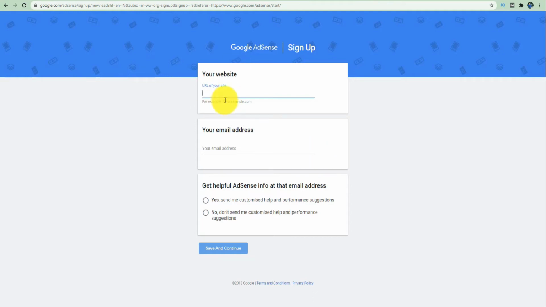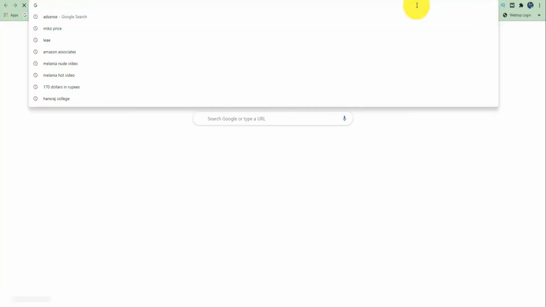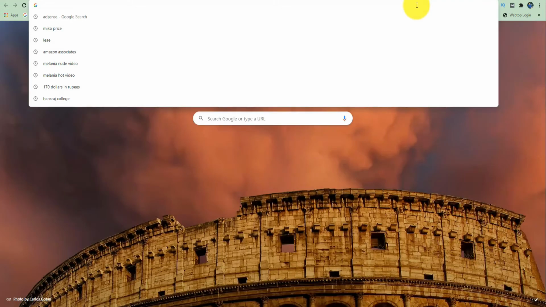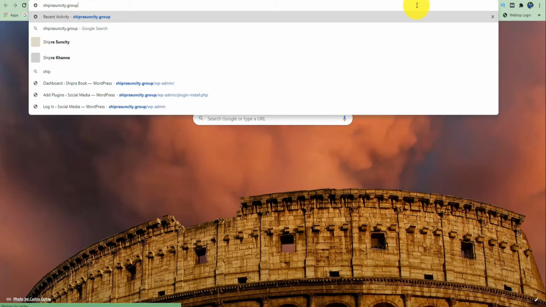So it is asking us the website's URL. It is always suggested to paste the URL by opening the website in a new tab, because sometimes we forget to write HTTP or HTTPS, or with www and without www. So that may create an issue while making an account in AdSense. So let's open the website in a new tab so that we can copy the exact URL we want to use. One of my websites is a small community group that I've created, and I want to activate AdSense for this website of mine.